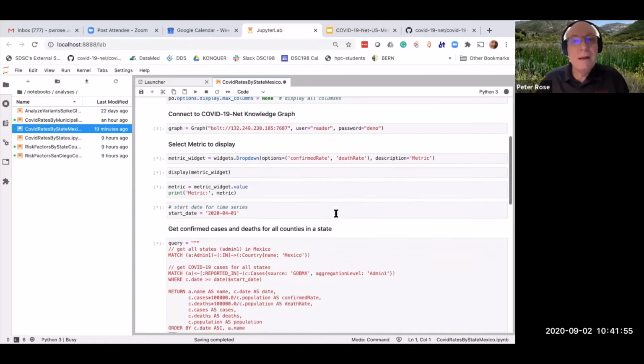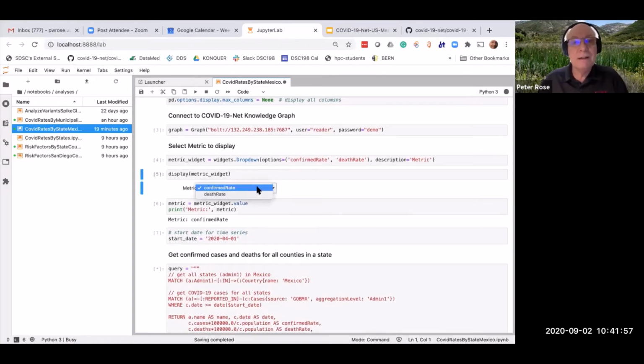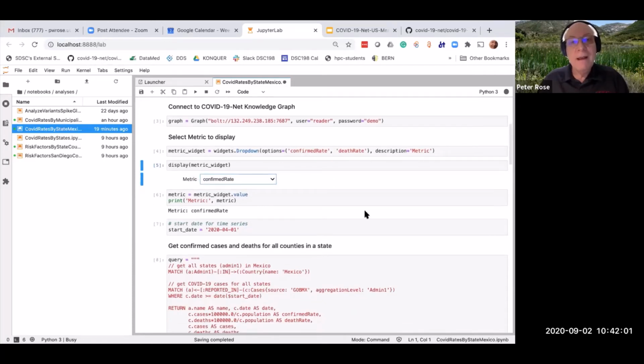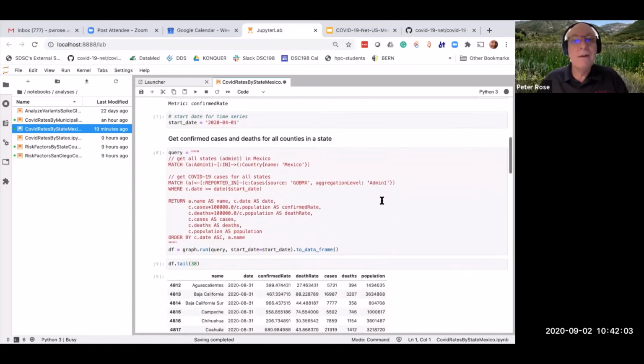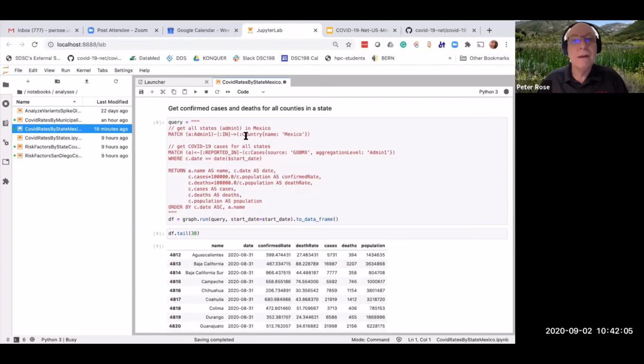And there are two metrics we can choose. We can look, for example, at a confirmed rate of COVID or death rate. And then, as I showed you, we're using the Cypher query here. So for example, here we want to find all states in Mexico. So we say the country is Mexico, and we want to find all the admin one, the states, and then find all the cases reported for COVID-19. We take the data and normalize them by a population of 100,000.